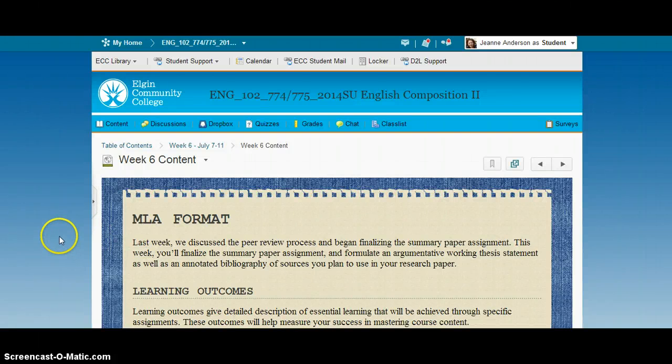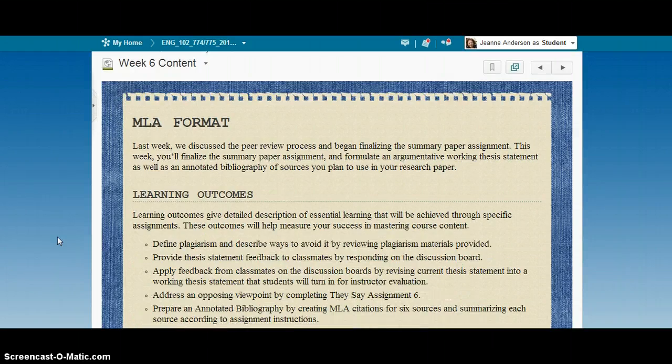This week we're going to focus on MLA format. Last week we discussed the peer review process and began finalizing the summary paper assignment. This week you'll finalize that summary paper assignment and formulate an argumentative working thesis statement as well as an annotated bibliography of sources you plan to use in your research paper.